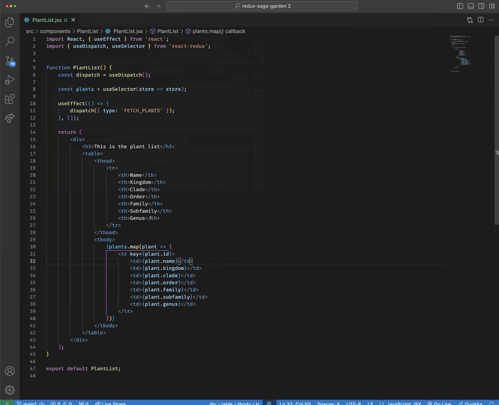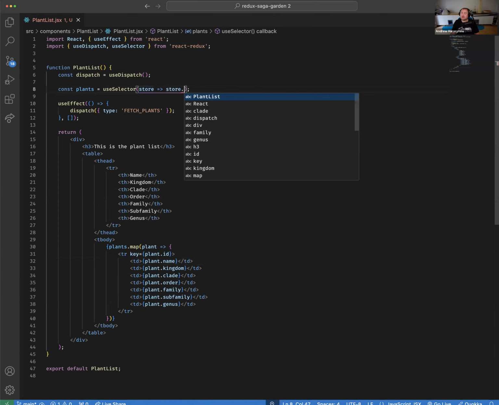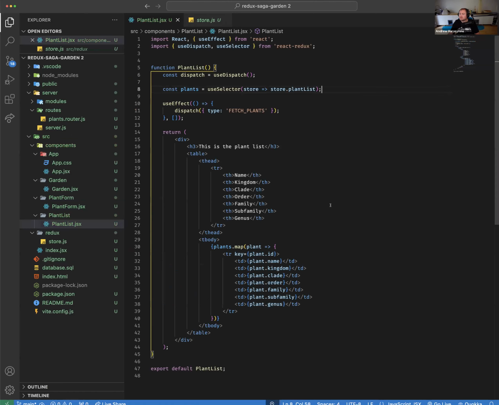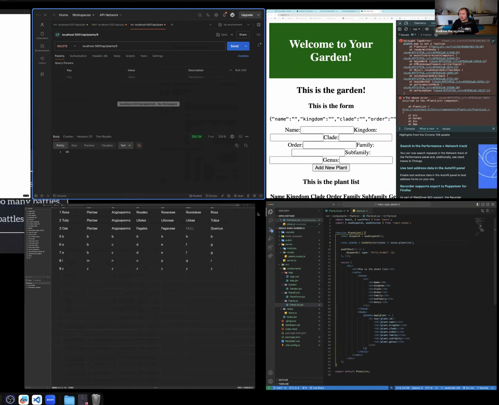You have to do store dot and the name of the reducer. Oh, you got it, my friend. Thank you, thank you, thank you. Store dot, like second set of eyes every single time. Dot plant list. Thank you. There we go.